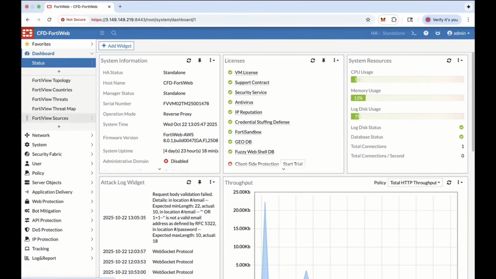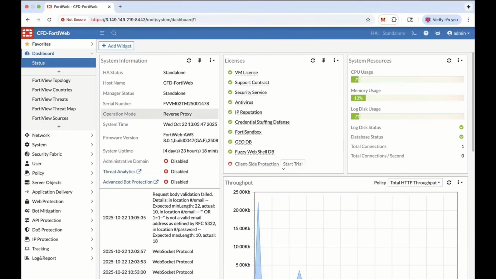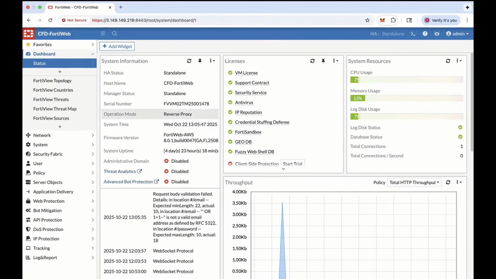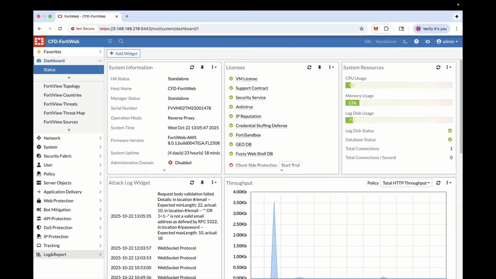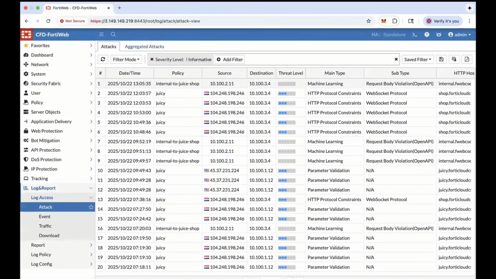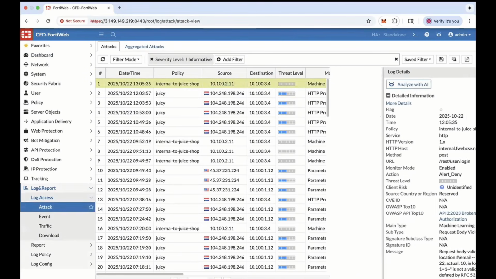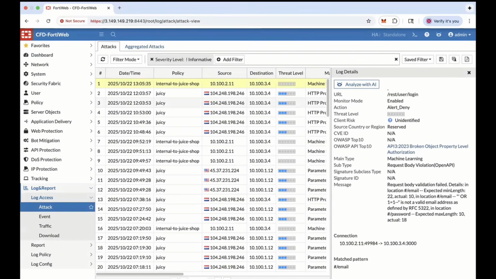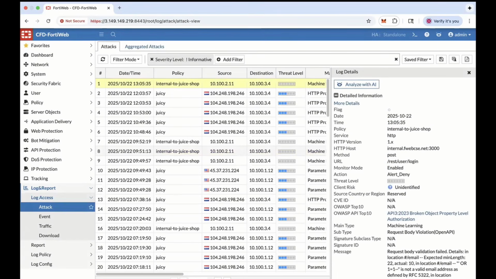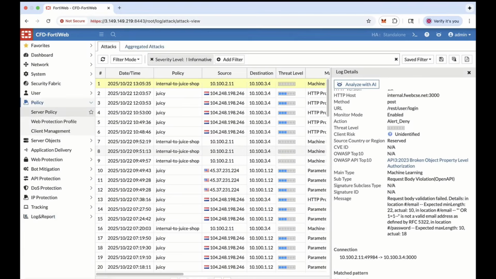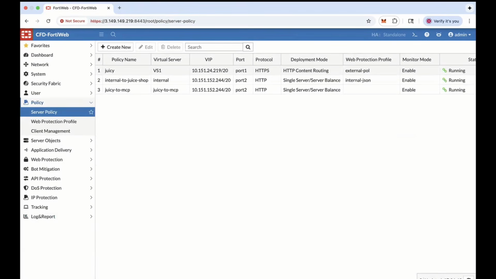So let's dig into the FortiWeb. This is the FortiWeb, which is our web application and API protection firewall. And if I go into the log access and then the attack log, Julian, I already see you here. You see that? That's your request or the traffic, and it's in the attack log, meaning we do see you. The reason why we didn't block you is because the policy is in monitor mode.